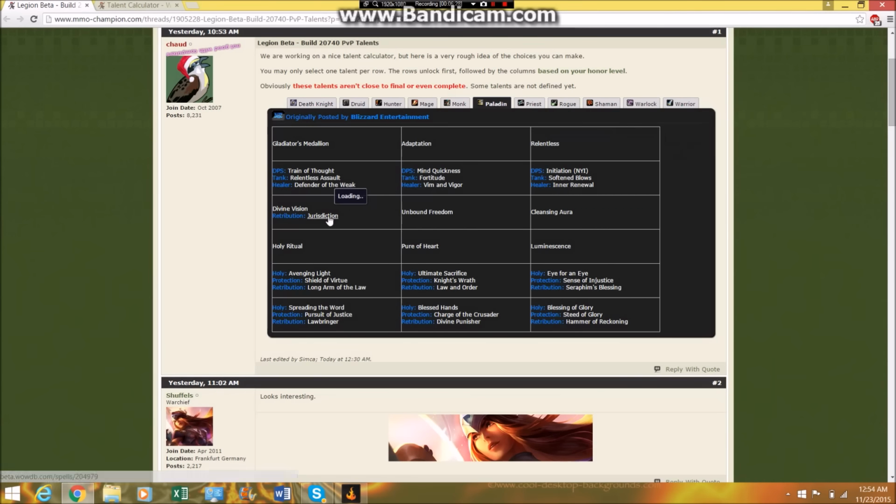Here we have Jurisdiction for Retribution Paladins, and it increases the range of Hammer of Justice by 10 yards. So that's kind of like what we used to have in Fist of Justice, but less. We have Unbounded Freedom. Blessing of Freedom also increases your movement speed by 20%. That's pretty nice. That's another gap closer Rets can use.